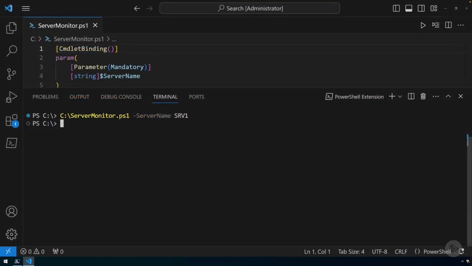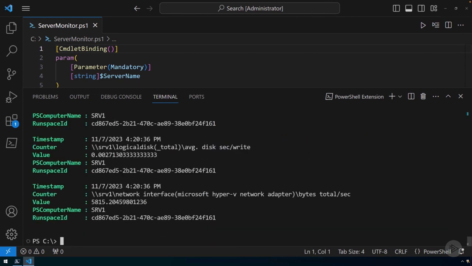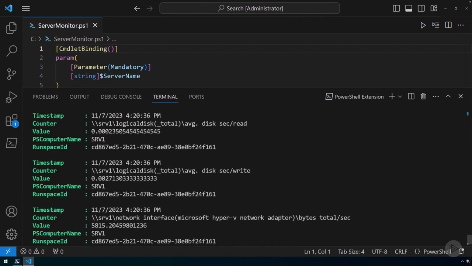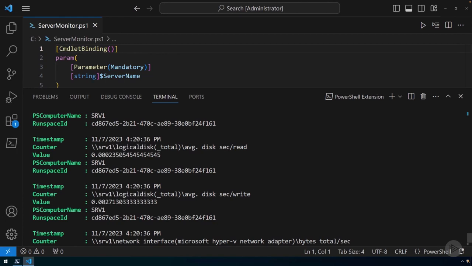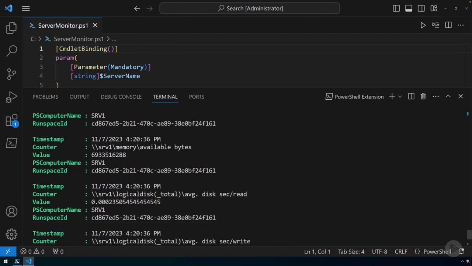I'll use PowerShell remoting to connect to the server and then run Import-Csv to check on the CSV file to see what the latest timestamp is. And there we go. It looks like the latest timestamp is 4:20 p.m. on 11/7/23. So it did work, and you see that it did record all of the current values. So this will be a great script to add to a scheduled task that runs every so often. So feel free to download and expand upon this script in your own environment.